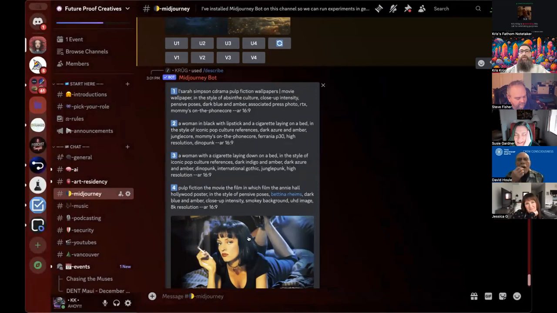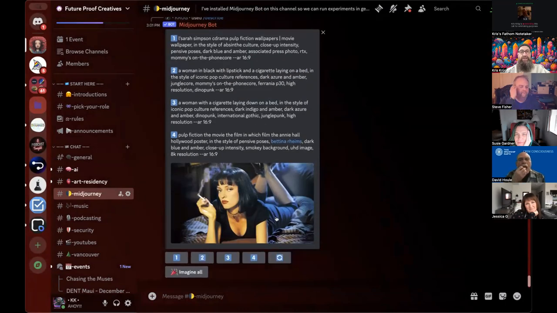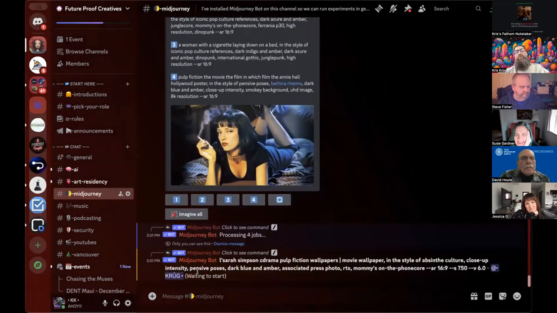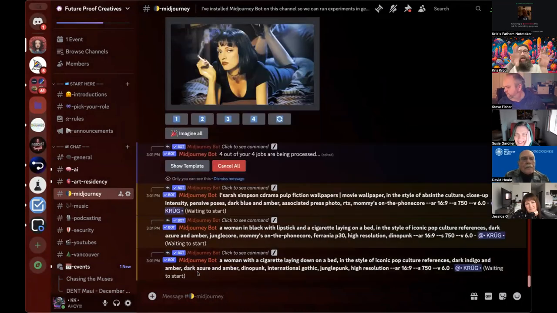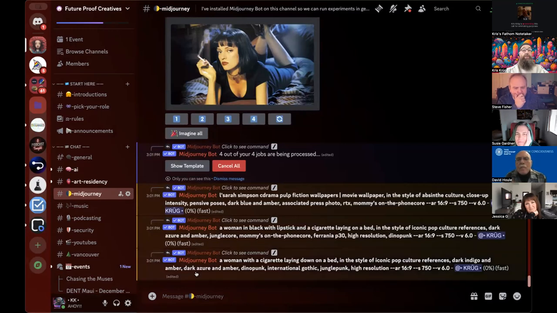So this is AI trying to figure out what this image is. Pulp Fiction wallpapers, movie wallpaper, woman in black with lipstick and cigarette laying on a bed in the style of an iconic movie cultural reference. So then I always love this part after I'm like, imagine all of those. So we've taken an image, we've asked it to describe it in text, and now we're just taking that text and feeding it back into the AI to see what it comes up with. I did this on a photo shoot of me recently, and it was so cool. I'm going to show you guys that. Check this out.